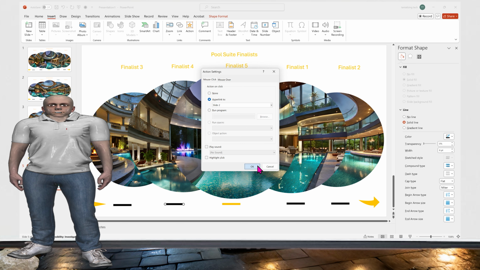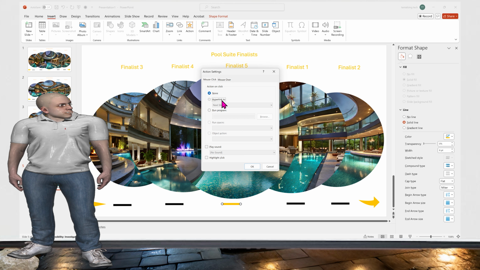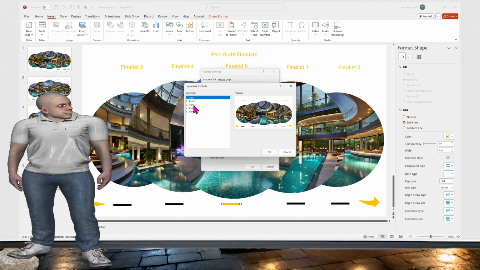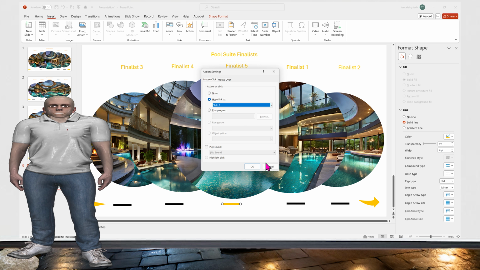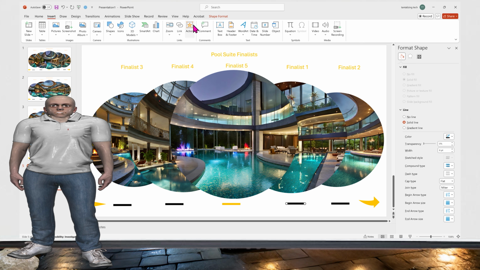Since this is the second bar, we want to go to the second finalist. The third bar here, we click on action, we go to hyperlink to, we go down to slide, and we select the third slide and hit OK, and hit OK, since this is for the third finalist.